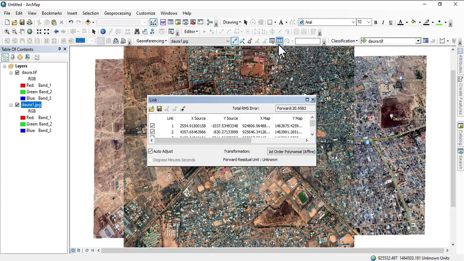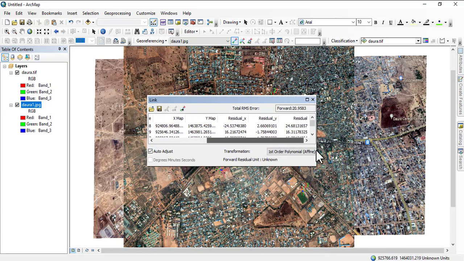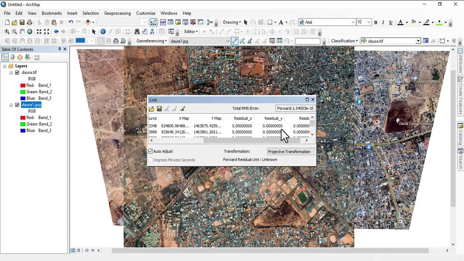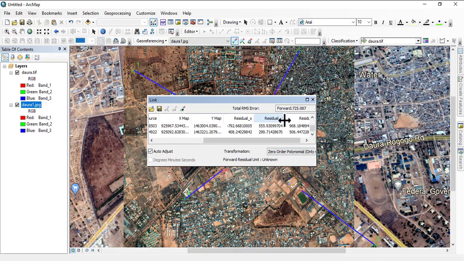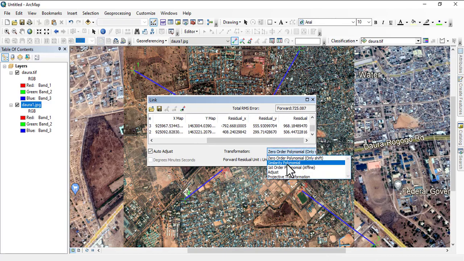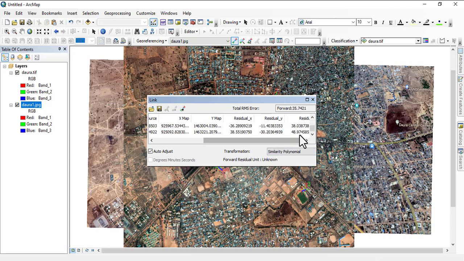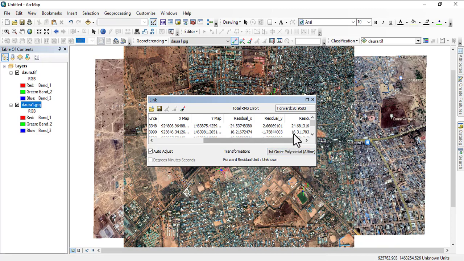So I'm going to go to view link table so that we also look at our residual error. So if you look at the residual, minus 24 and minus 2 and 2, then if you look at them, they are all in numbers, meaning the error is much. So let's look at it in another projection system. You see that the image is twisting. If you come to zero order, you see the image, also the residual error is much. But compared to what we did yesterday, our residual error is very, very minimal.